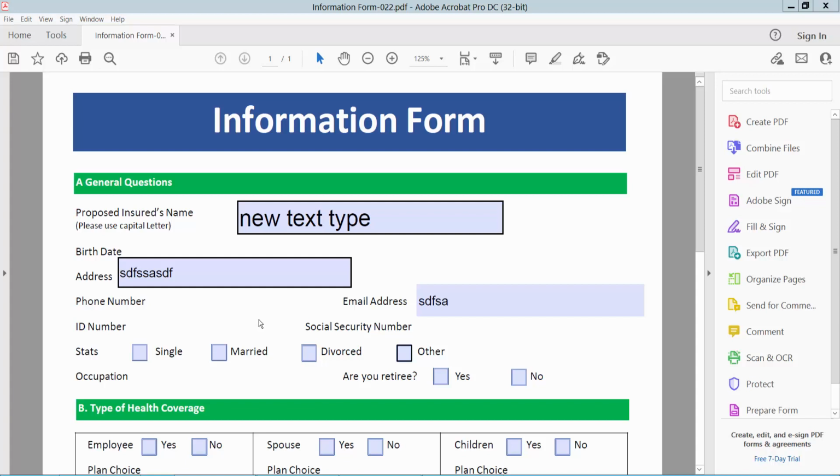Hello everyone, today I'll show you how to lock a fillable form field using Adobe Acrobat Pro DC.